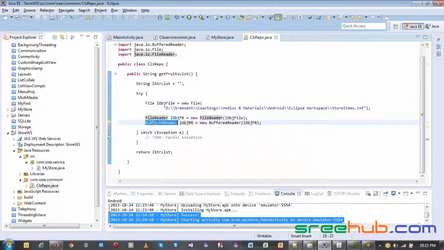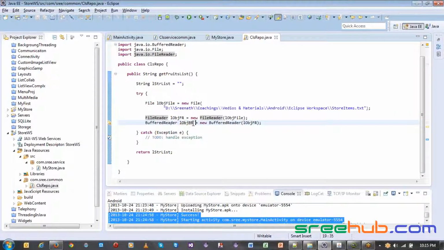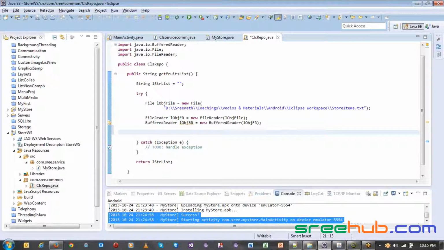And buffer reader is something which will use this file reader to read line by line from this store items. So that is what we get, a final file, decorative pattern, right? So once your buffer reader is ready, now you can read line by line. Now how can you read this?